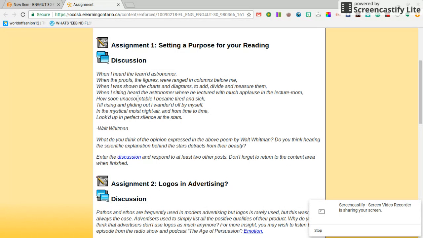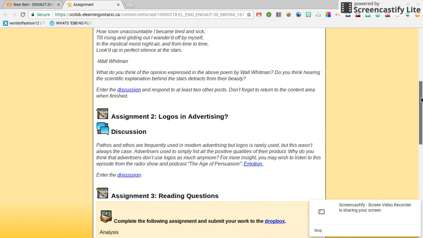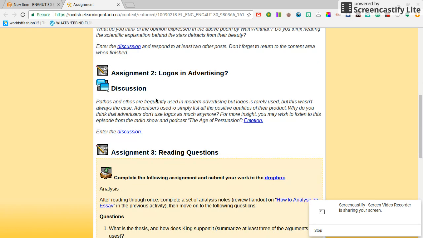So we're looking at the poem and we are responding to the prompt in the discussion board and replying to 2 peers. You're going into the Logos, Pathos, and Ethos discussion board. Again, 2 peers.